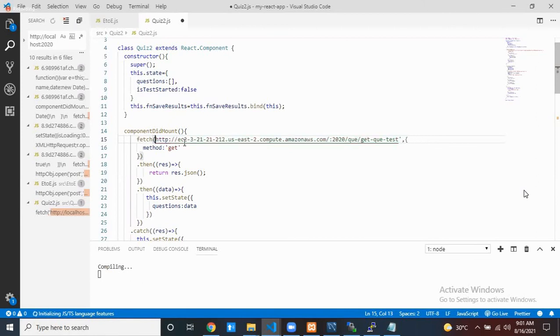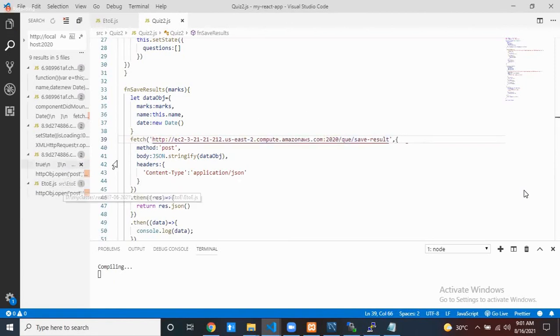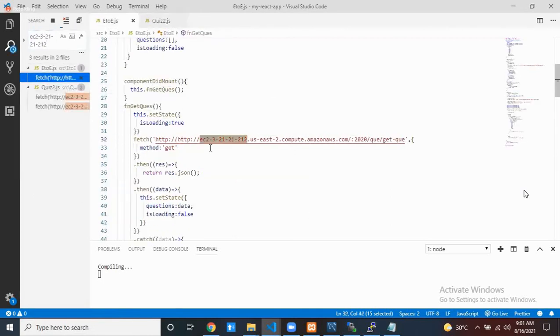This is my HTTP. Okay, this is the one. This is my localhost. Localhost 2020. Now, this is the one. Can you check how many places there are? This is the format. Control Shift. Click on this. Yes, this is the one. The format should be like this.